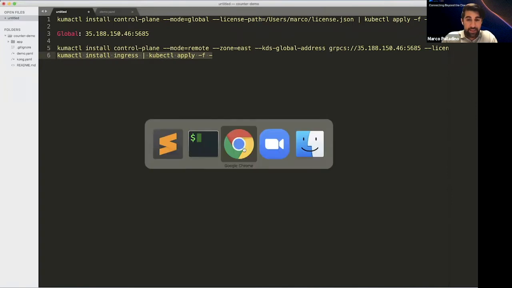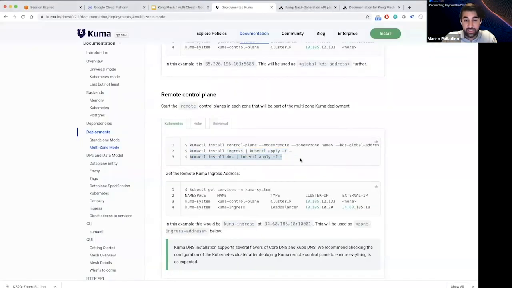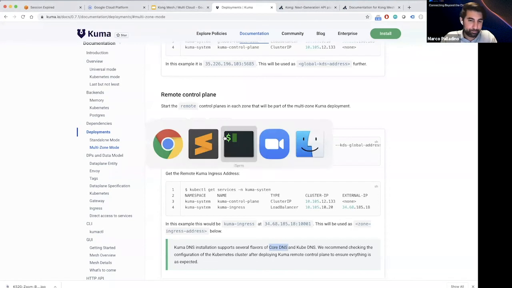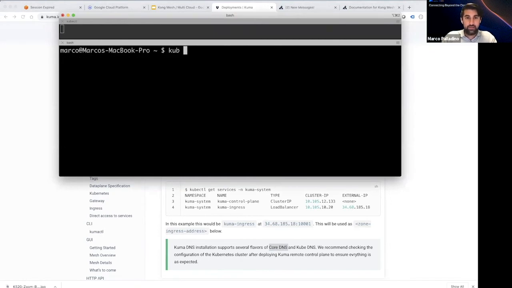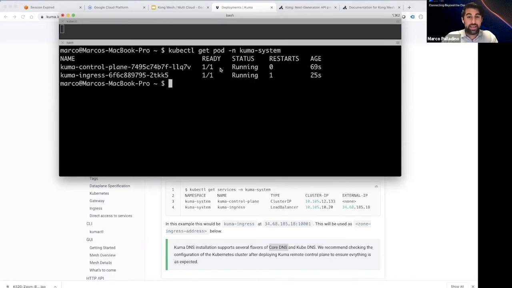And then once we've done that, we can also install the DNS service discovery that Kong Mesh and Kuma provide out of the box. And this is built on top of CoreDNS. So let's go ahead and install that as well. And now if you look at the pods that we have running in this remote zone, we have a remote control plane and we have an ingress, and both of them are running.